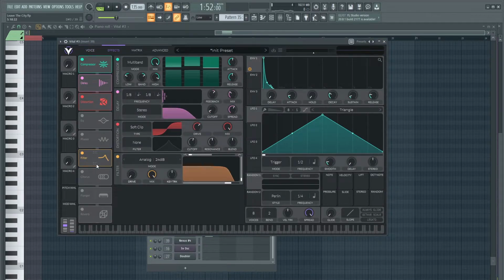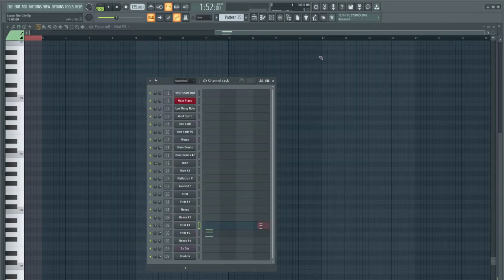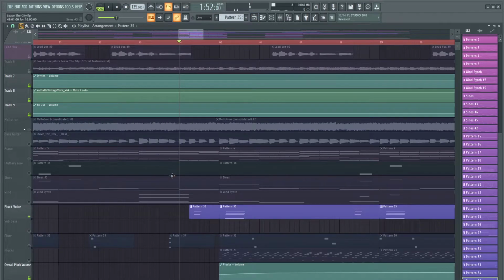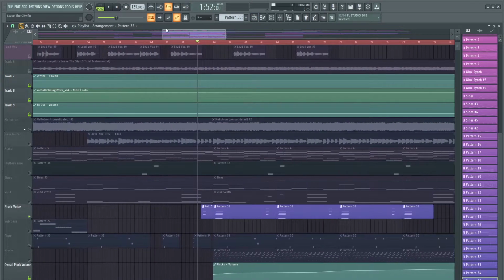Lots and lots of this stuff. Lots of multi-band compression, which is basically their version of OTT, which is what OTT is. It's a multi-band compression. Very strong multi-band compression. Oh my god. Nice.